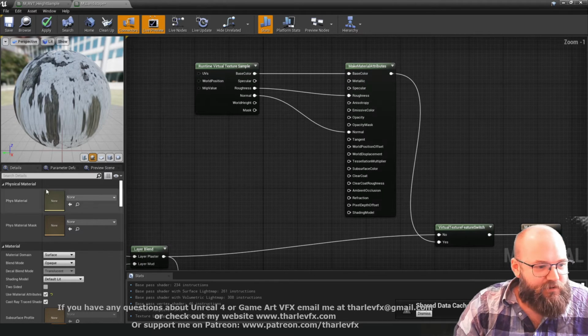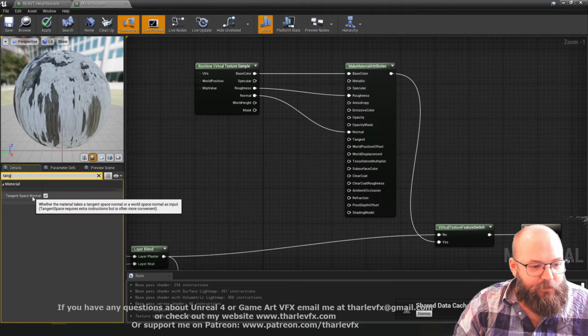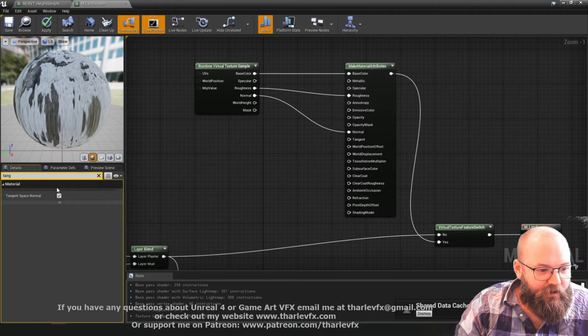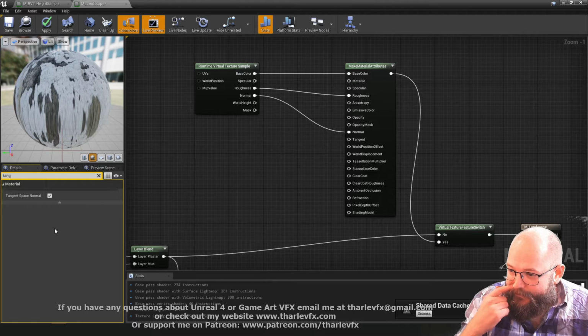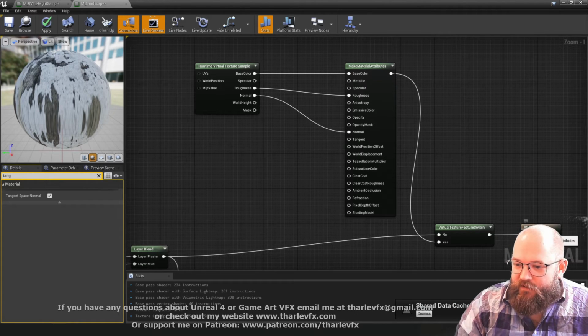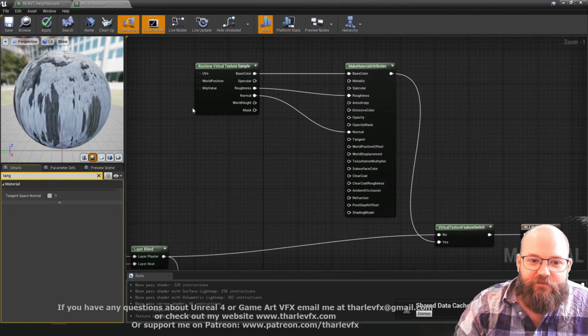But if we go over to our material properties and type in tangent, we can actually disable it on the material itself. Now tangent space normals are actually a little bit more expensive to calculate. So if we have a world space normal here and we want a world space normal at the end, we could just disable this, and that's going to be a slightly cheaper way of doing that.